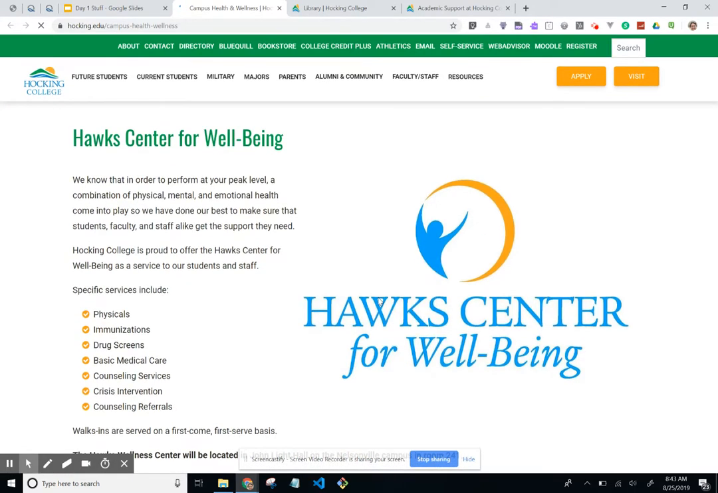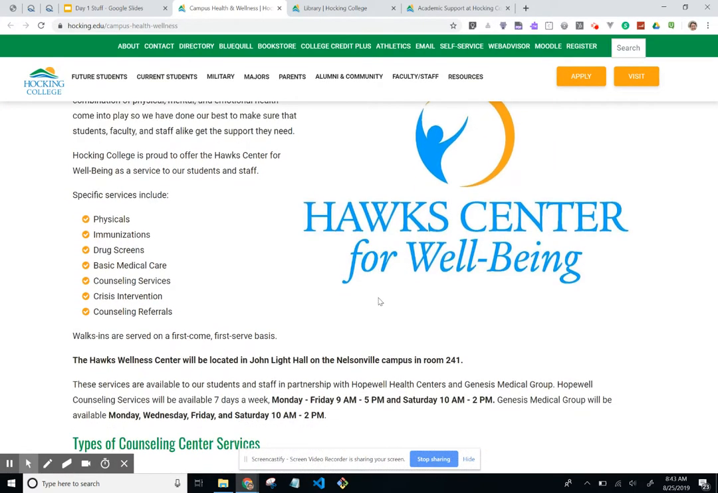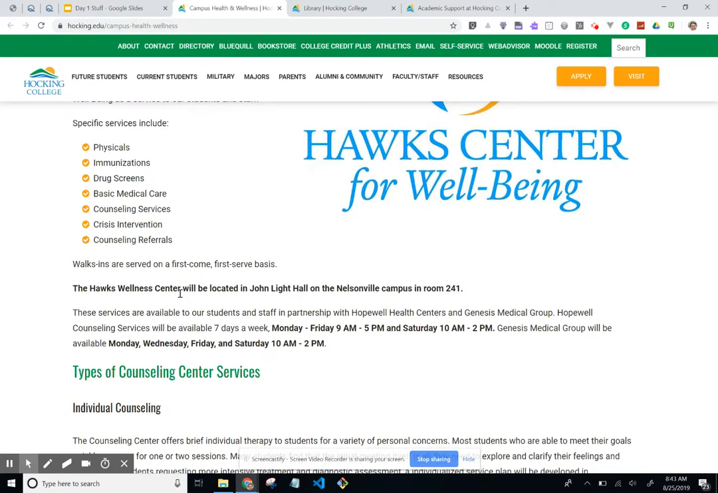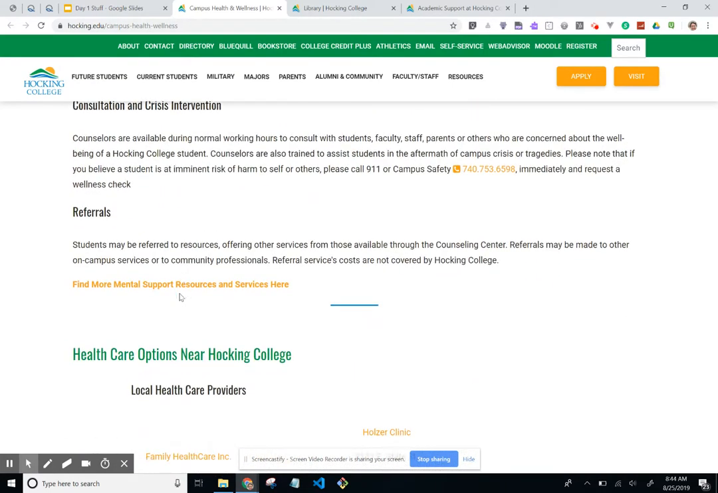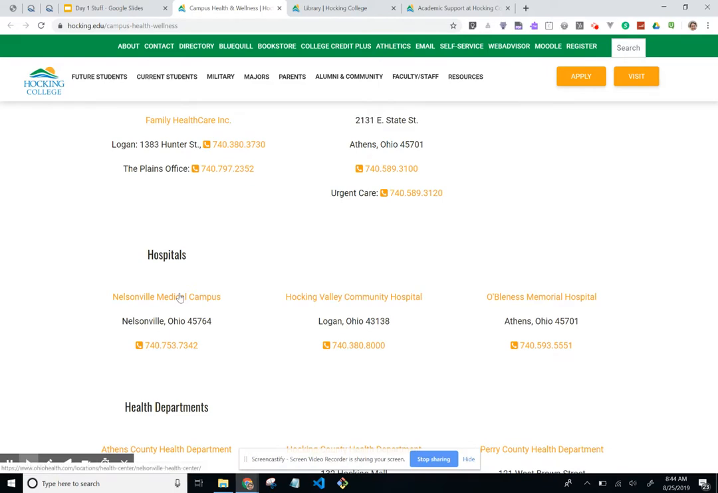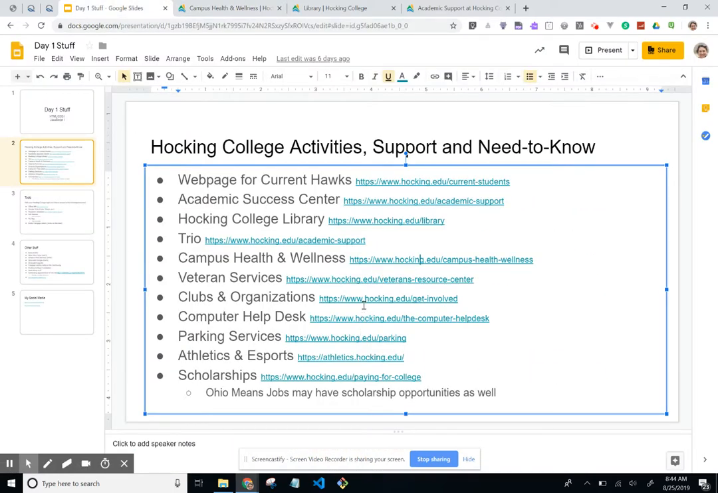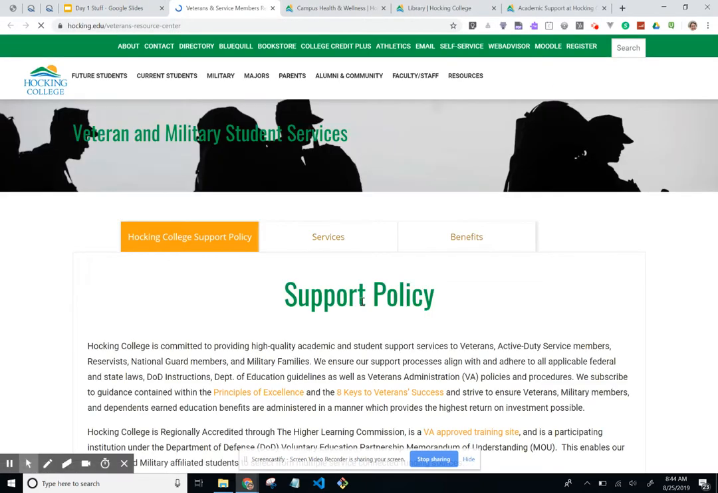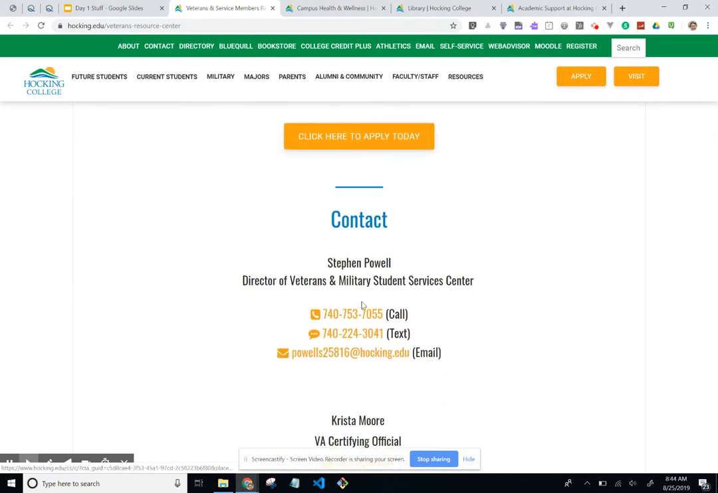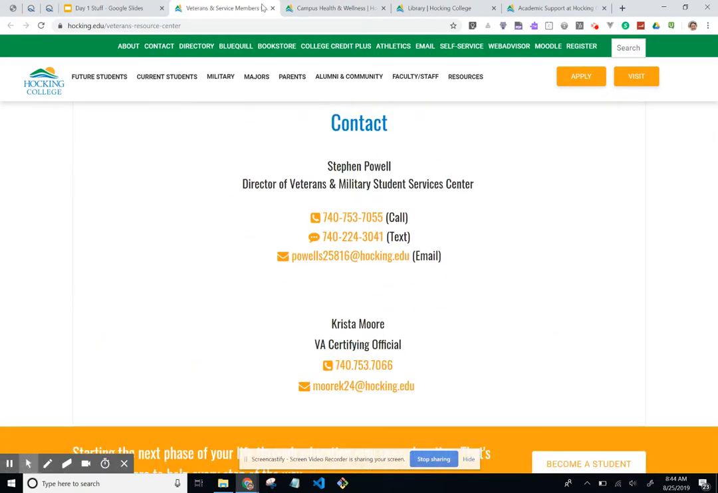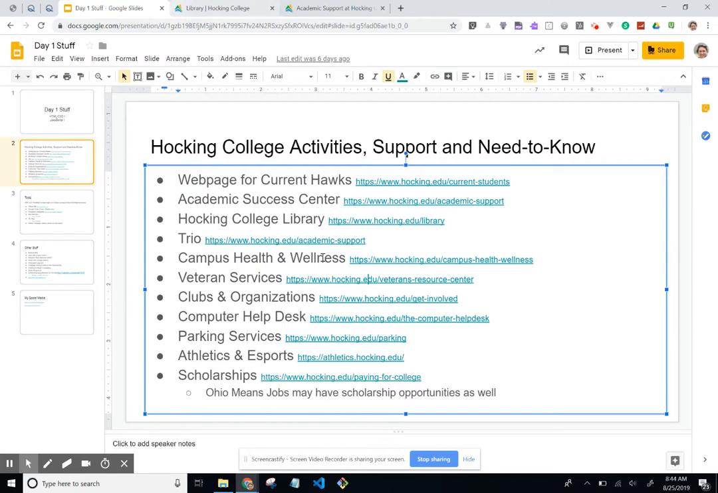So they have a Hawk Center for Wellbeing. They can provide some of these services and counseling services, and then there's their locations. If we have any veterans here, there's your veteran services. Clubs and organizations.